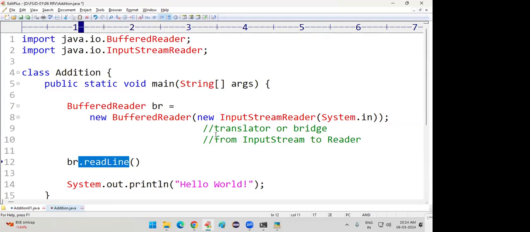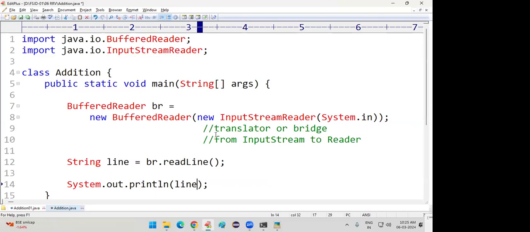Okay, now what is that? readLine is the predefined method available in the BufferedReader class for reading one line from the keyboard. One line means String. So now I have to take it into a local variable: String line equal to br.readLine, to read that line and save it. And now here I want to print a message: System.out.println, print only takes double quotes, enter something.